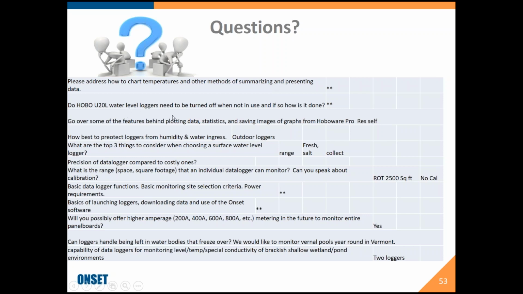Here's a question that comes up often for not only the U20L water level loggers, but all of our loggers. Do they need to be turned off when not in use? And if so, how is that done? When you stop a logger, which you need to do to stop it from taking data, once that logger is stopped, it's in a sleep mode. It does not need to be shut off. It doesn't shut off, but it is in sleep mode, and that uses a minimal amount of battery power and will not use any more memory from the logger.